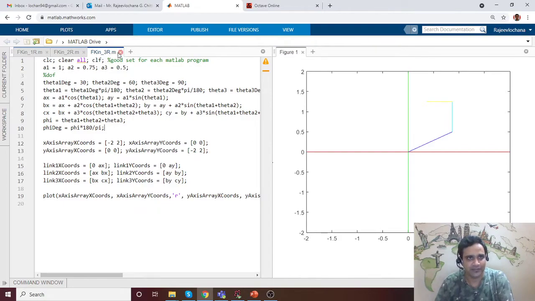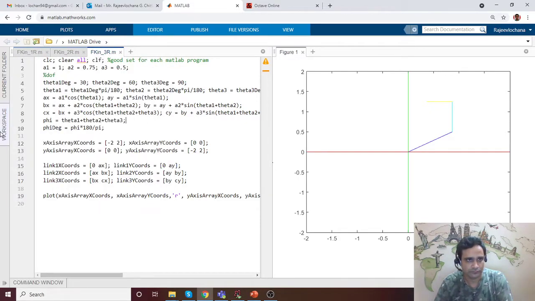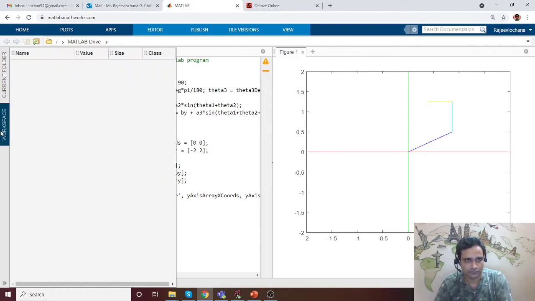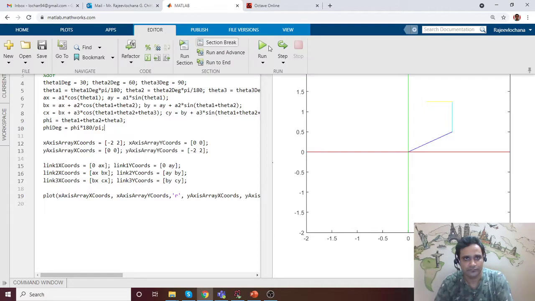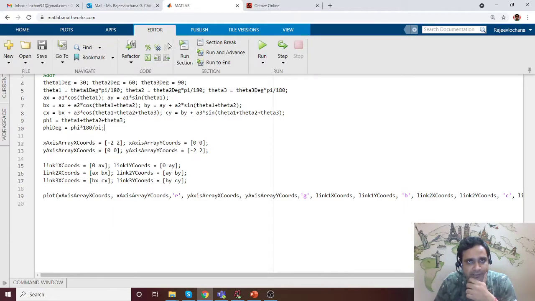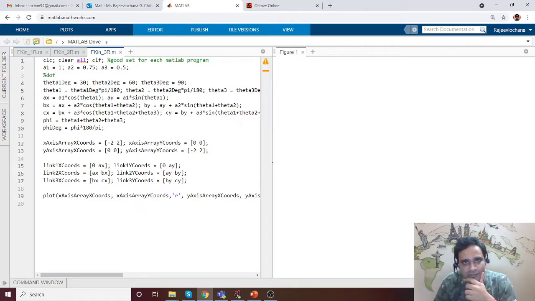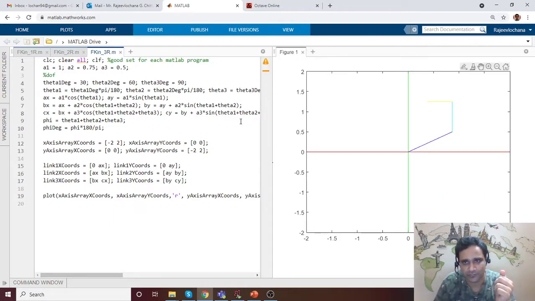Okay, now let me just run this. 5 degrees is what we want. Okay, it is still executing. It is taking a while. Okay, let me try it again. Sometimes the online version takes a while, but the desktop versions are usually fast.